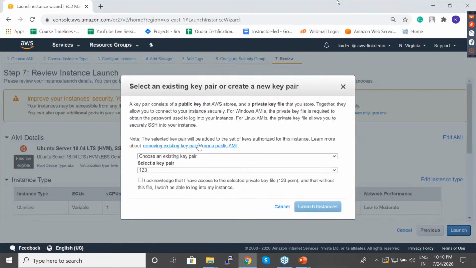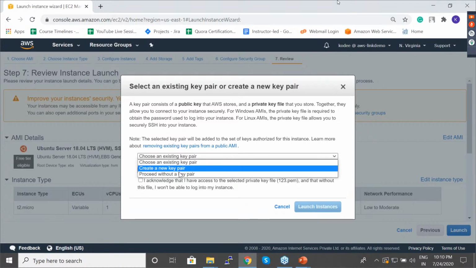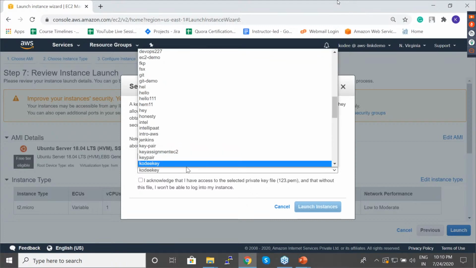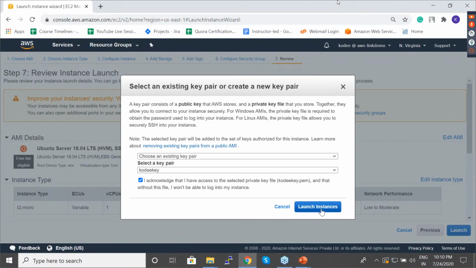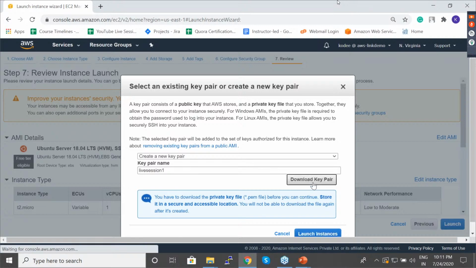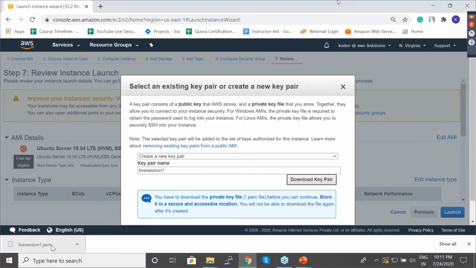So launch. Okay, so here you can see there is choose an existing key pair, create a new key pair, and proceed without a key pair. I already have a key pair. If you already have a key pair, you can choose it and then click launch instances. If you don't have a key pair, I'll show you how to create one. Click on create a new key pair, give the key pair a name. I'm going to give it live session 1, and hit download key pair, and you'll get a .pem file.